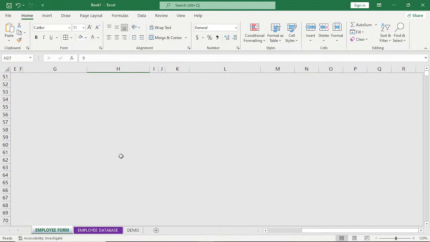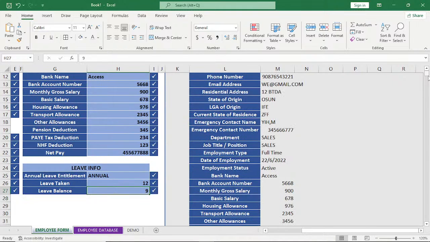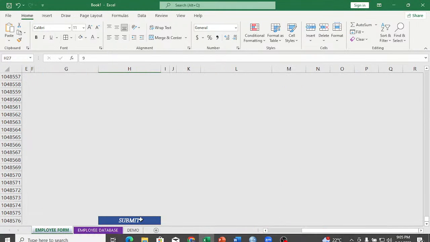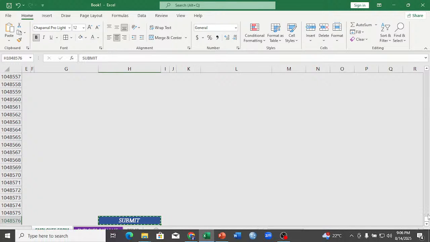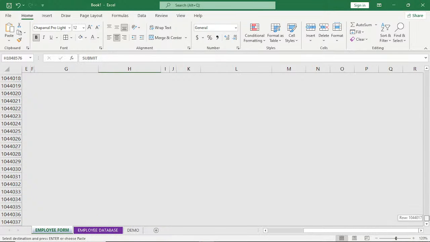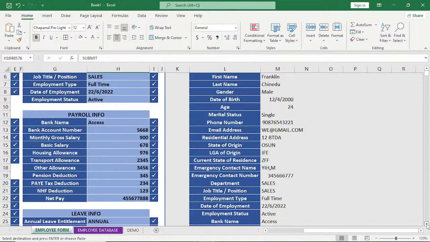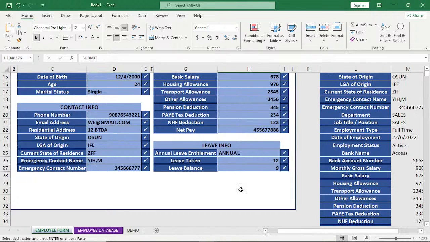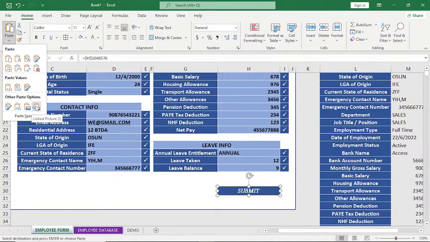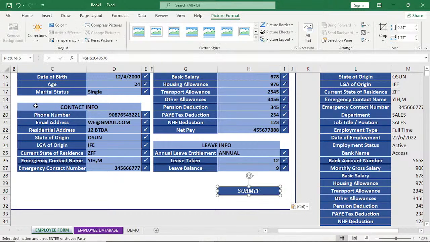Now, once that is done, I will copy this, Ctrl C. I will copy this, head up there, and paste. Let's say here is where I want my form to be. Instead of pasting, I will come here and say linked picture. So you see it pastes it as a linked picture. Now what happens here? What this means is this. This is what we have as a linked picture.